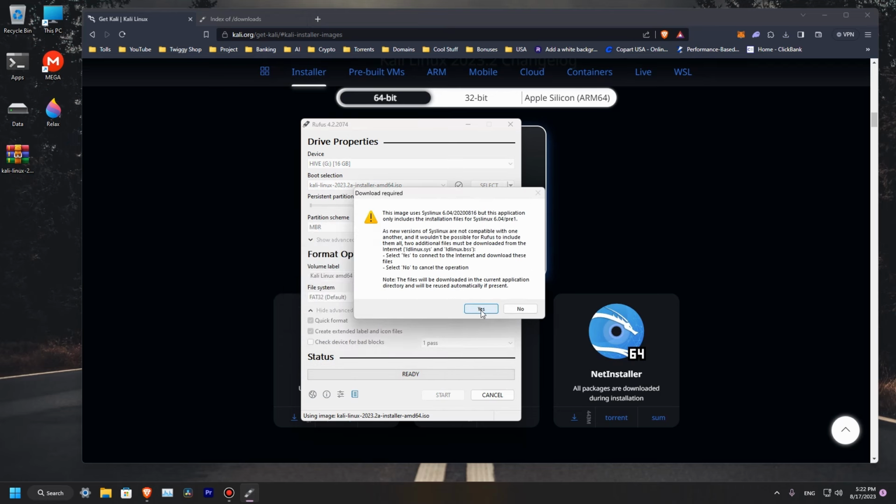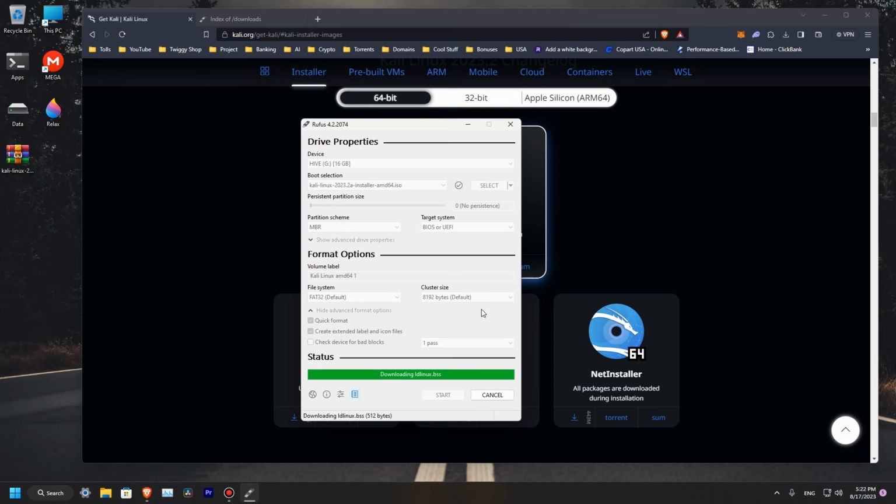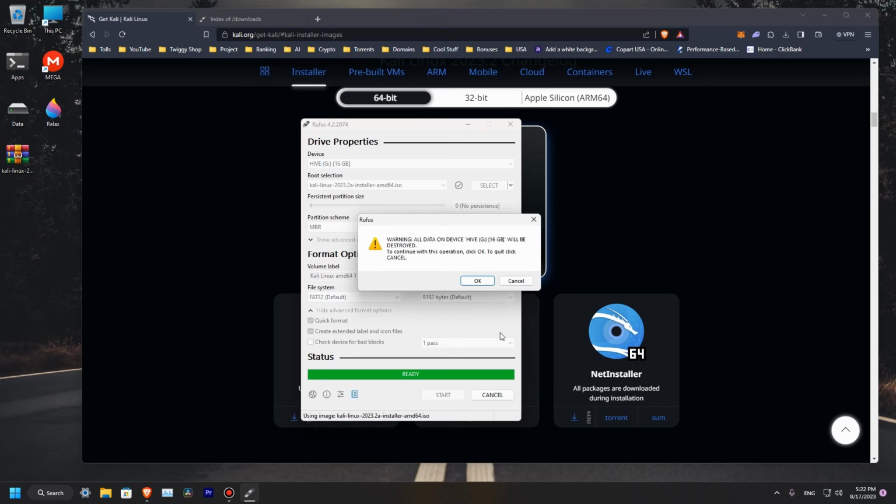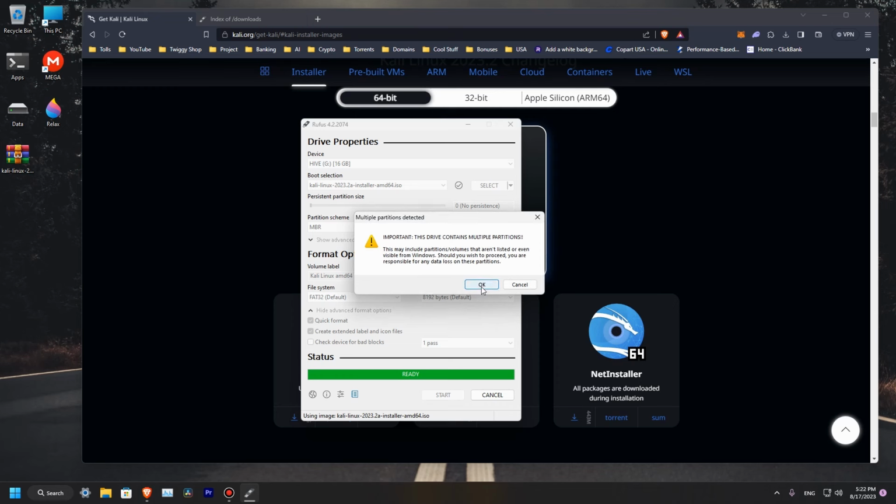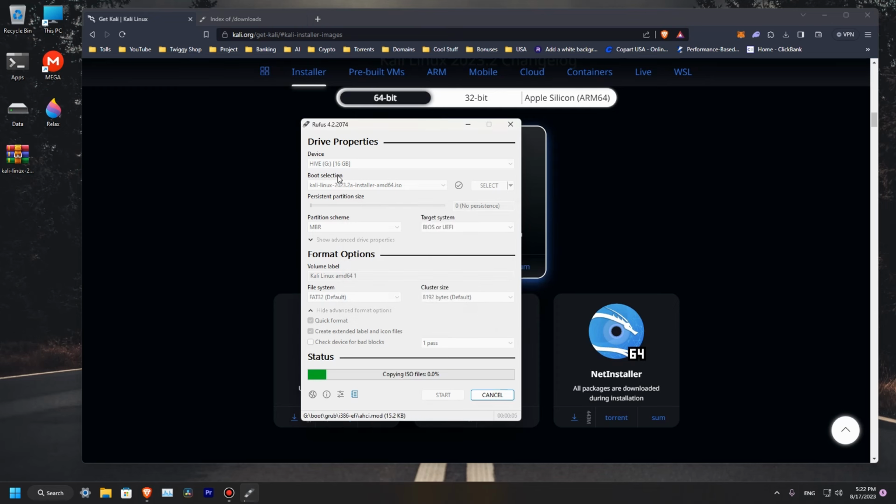Yes, of course. Okay, now Rufus will start making our bootable USB drive. Okay, continue. Okay, now it will format our USB drive and start copying our Kali Linux files to our USB drive. This could take from 10 to 20 minutes, depending on your hardware.